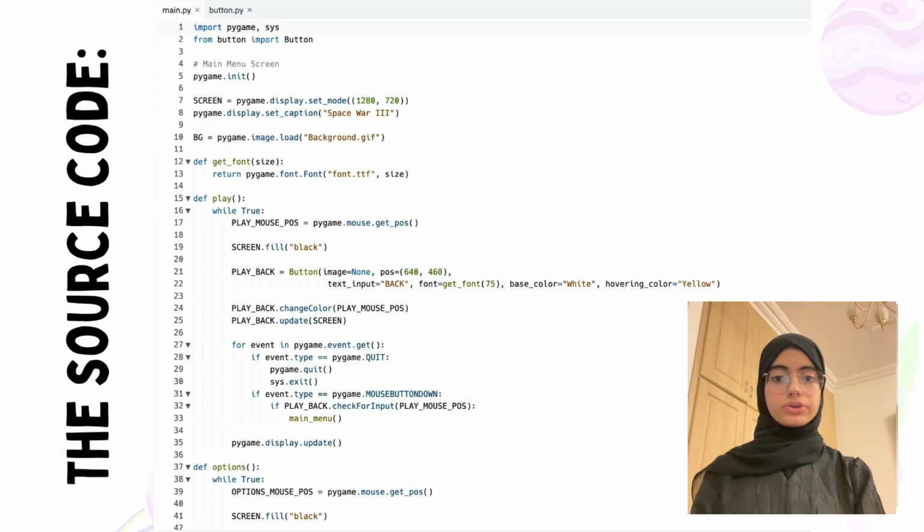Regarding the source code, we found two extremely helpful resources. One with the main menu source code and the other with the game's source code. First, let's start with the main menu source code.